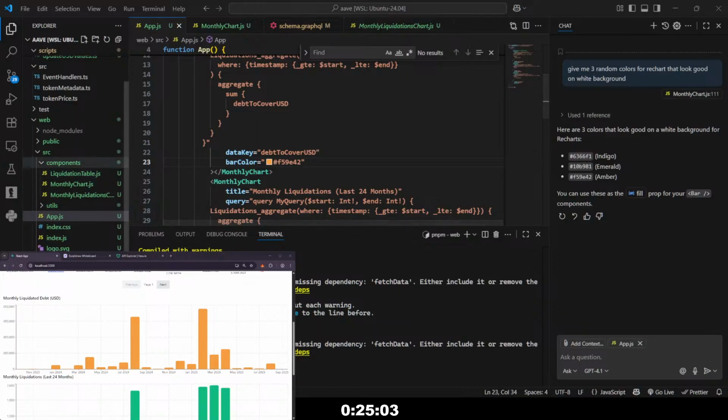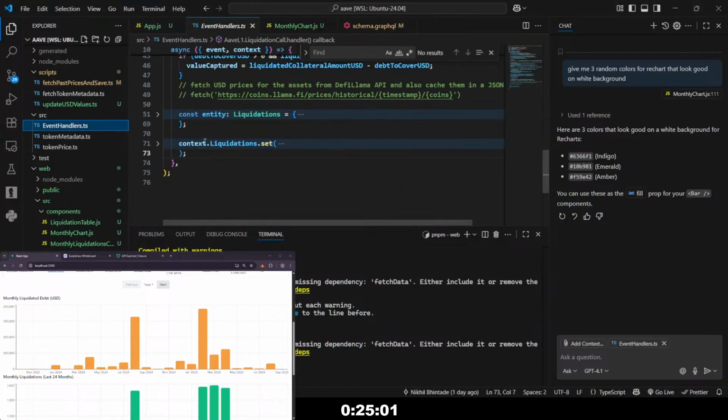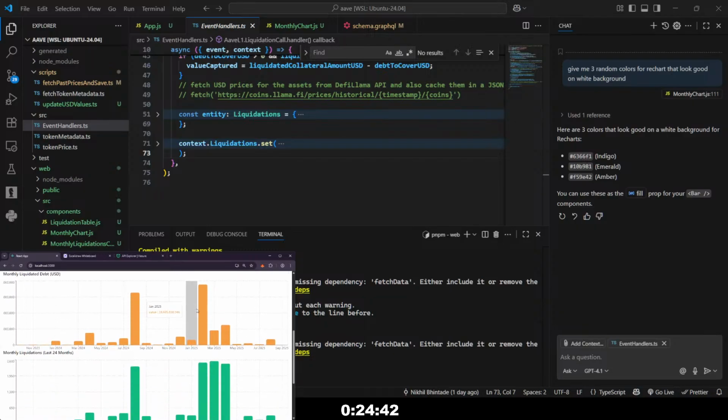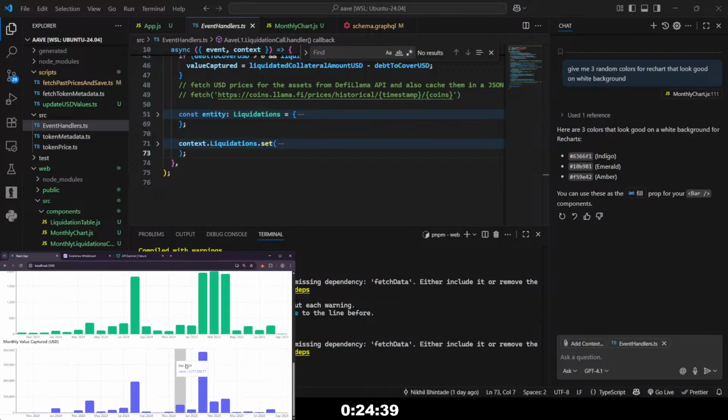We can work on the event handler and add more details about the liquidations. As I said, we can do multiple things with liquidations, not just tracking in USD value. But I don't know how useful that will be. That's why I'm not adding that. Okay, that's good. If you have any idea, let me know. I'll try to implement it. Okay, let me take a break.